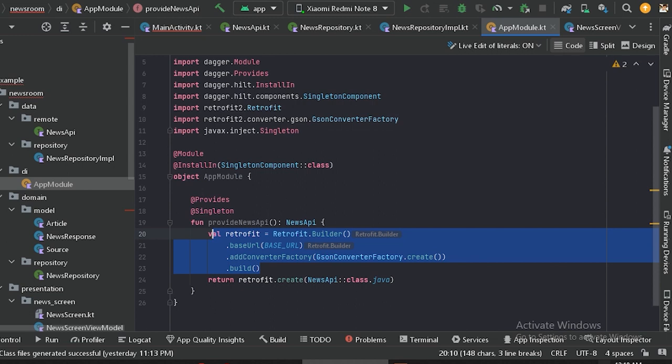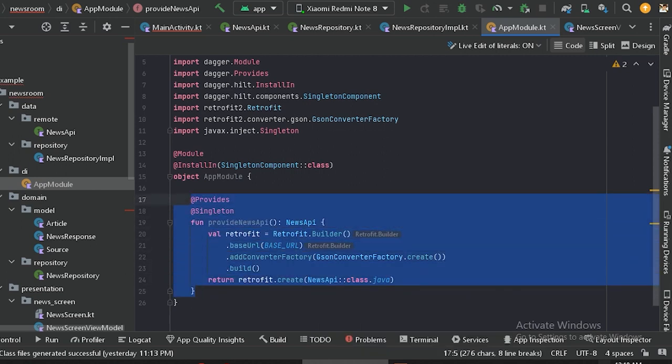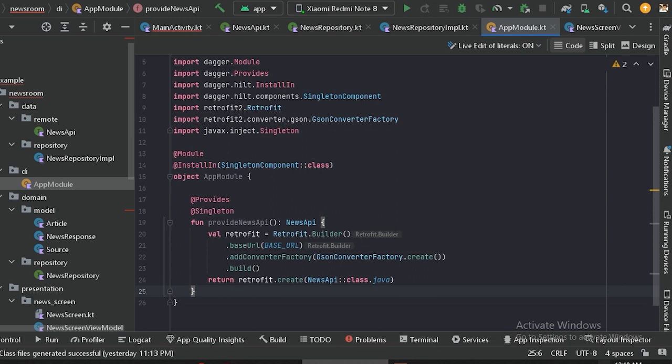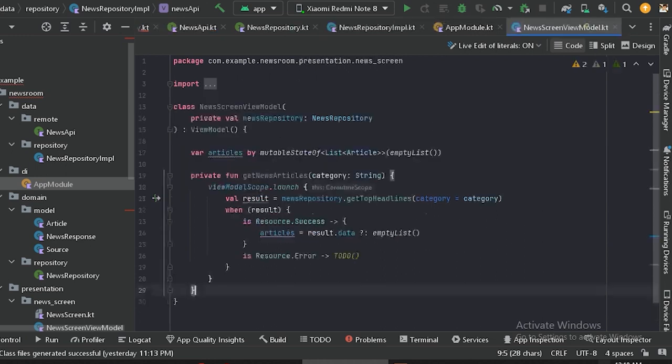Like this we will create a Retrofit object, and with this Retrofit object we have used this create function, and here I have provided this news API class. So in this way an object of news API will be created. Now let's go back to that news repository implementation. Now it knows how to create an object of this API, and the data goes forward from this news repository implementation to that news screen view model.